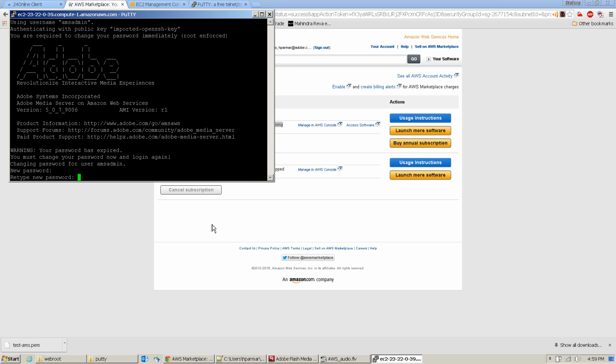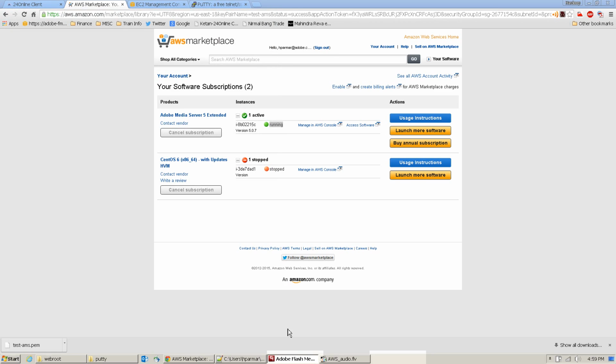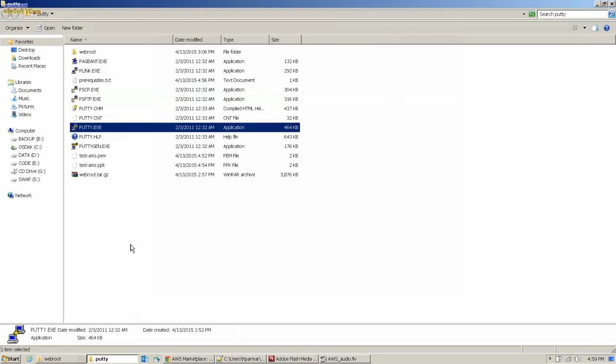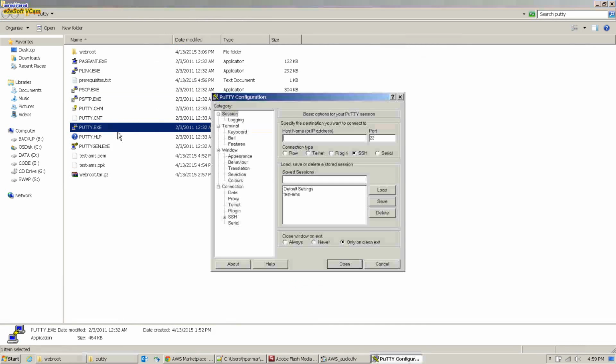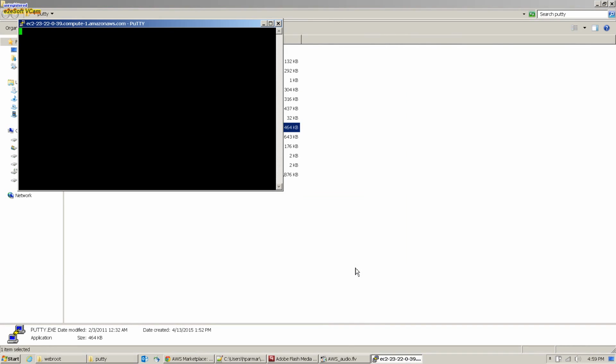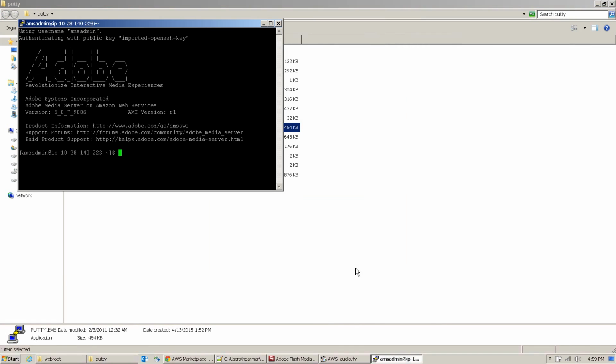So now this dismisses the dialog, but you have to launch it again, do a load again, and open. This time around it will not ask you, and from this time onwards it will always use the PPK file mentioned in the settings, in the PuTTY settings.